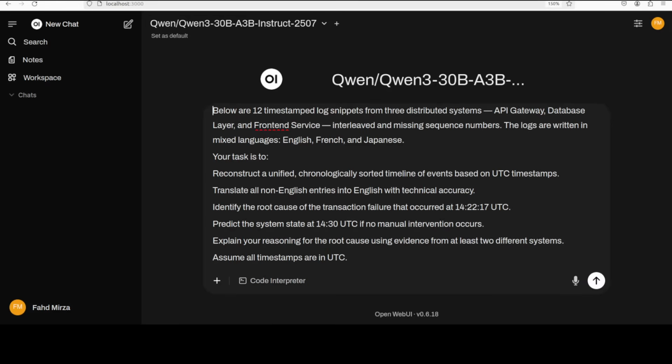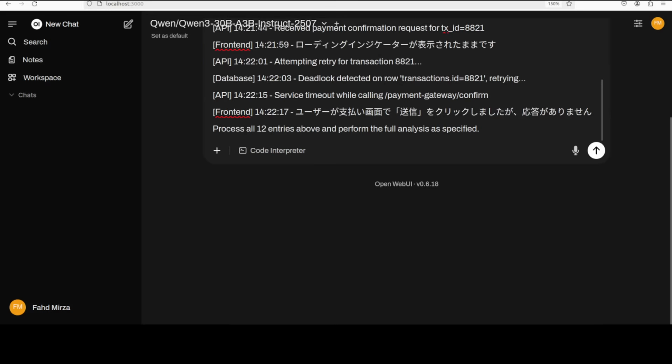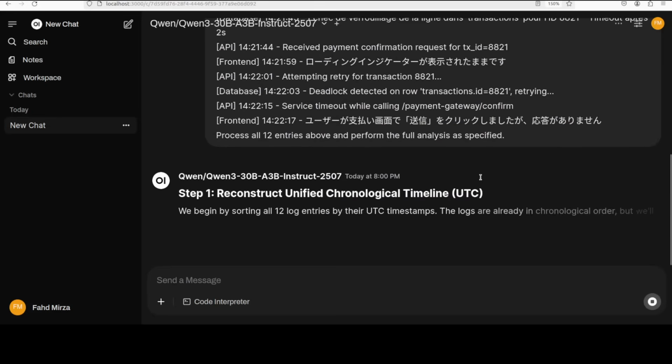And in this one, I am testing the model's ability to reconstruct chronological events, translate multilingual logs, which are in French and Japanese, into English, and identify the root cause of system failure. So primarily, I am testing the contextual comprehension, which I mentioned earlier, technical reasoning, and causal analysis. So let's run this. Not only that, I have also given it all the entries in different languages from the log, which are API, database, front-end, and all that stuff.